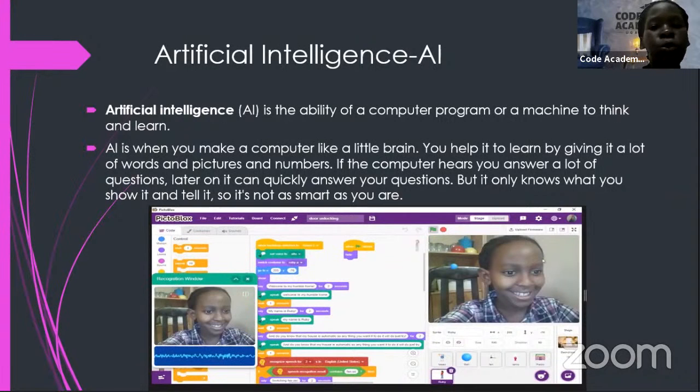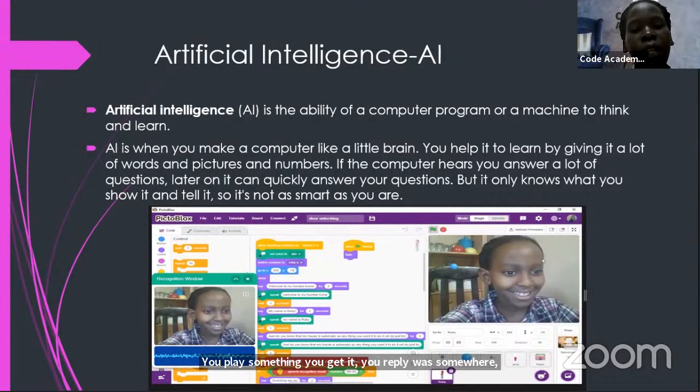So if you're going to choose a project under the sub-theme of artificial intelligence, you're going to think, okay, is there a project in Scratch which is a smart project? So, another example, let's look at some other examples.